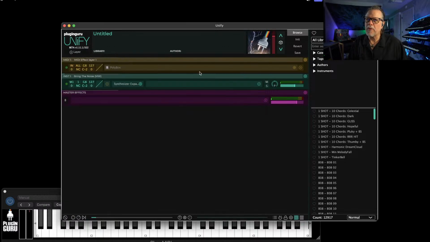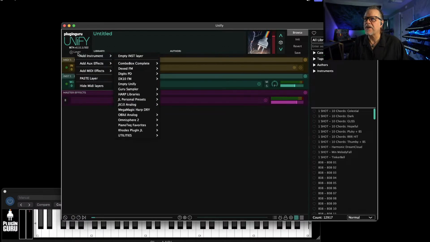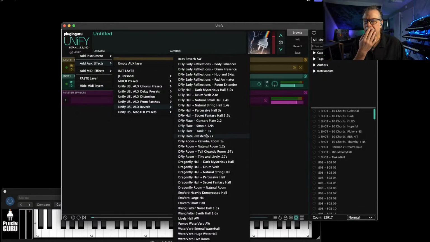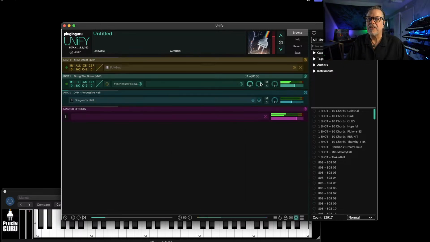And maybe I want to put a reverb on this. So I could go over here and I could say add an auxiliary reverb from UNIFY, right? Let's just choose something like, oh, just nice, since it's kind of percussive and 3 seconds, that's nice. Set your auxiliary send where you want it. That's going to sound nice.